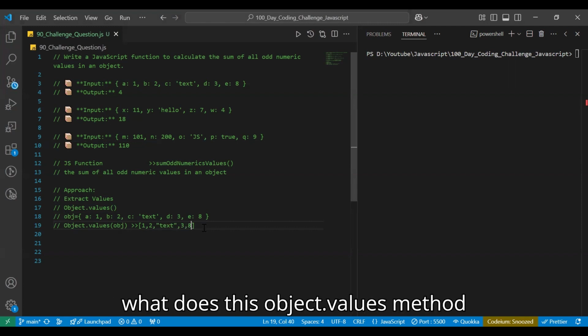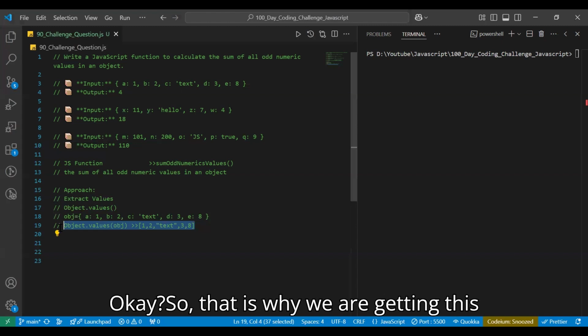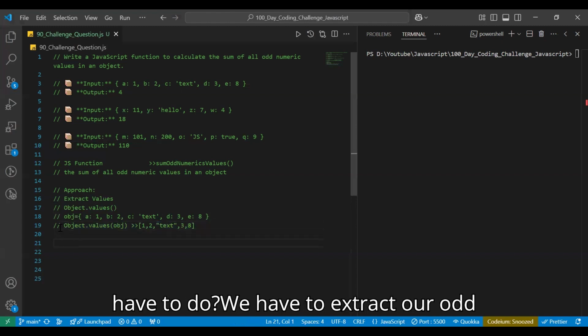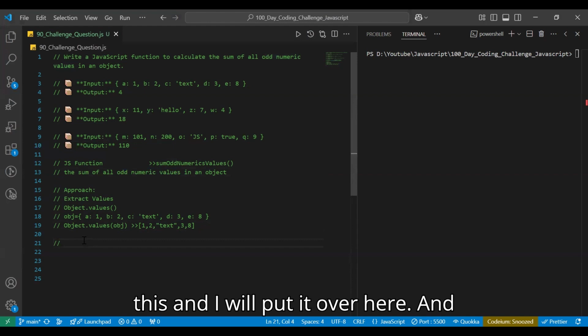So what does this Object.values method return? It returns an array with all the values of that particular object. Okay. So that is why we are getting this particular output. After that, what we have to do? We have to extract our odd numeric values, right? So I'll just take this and I will put it over here.